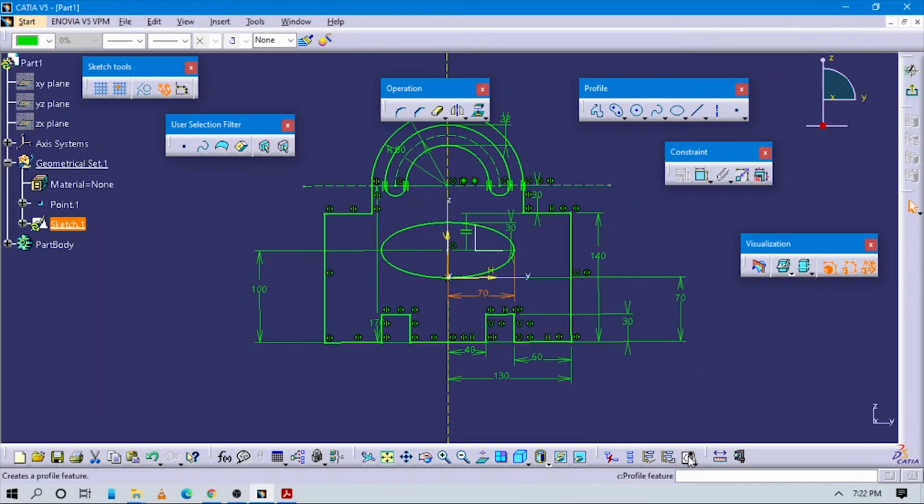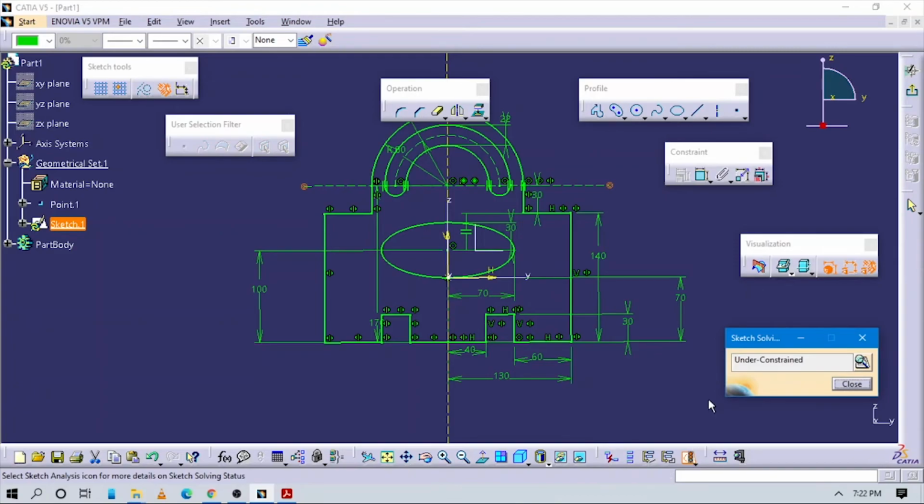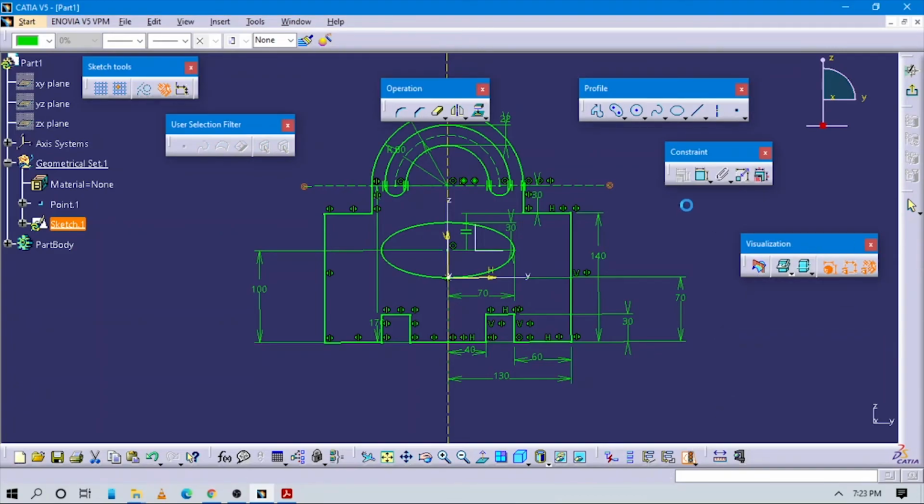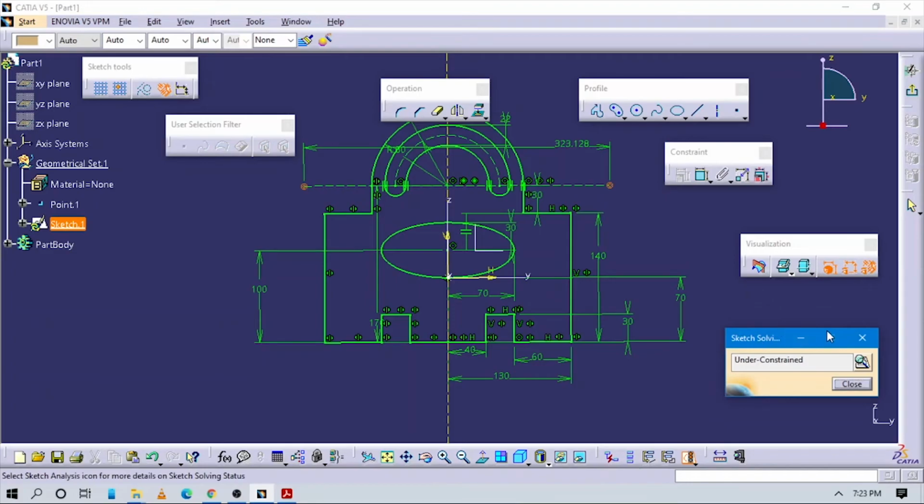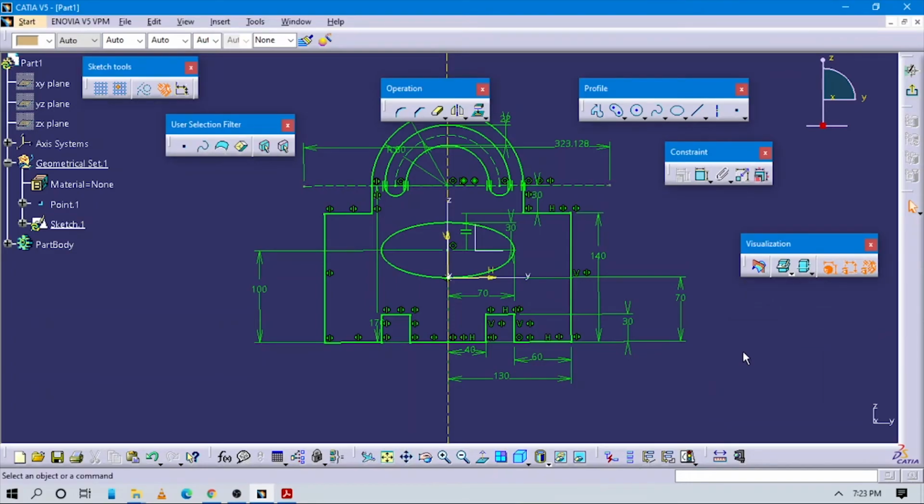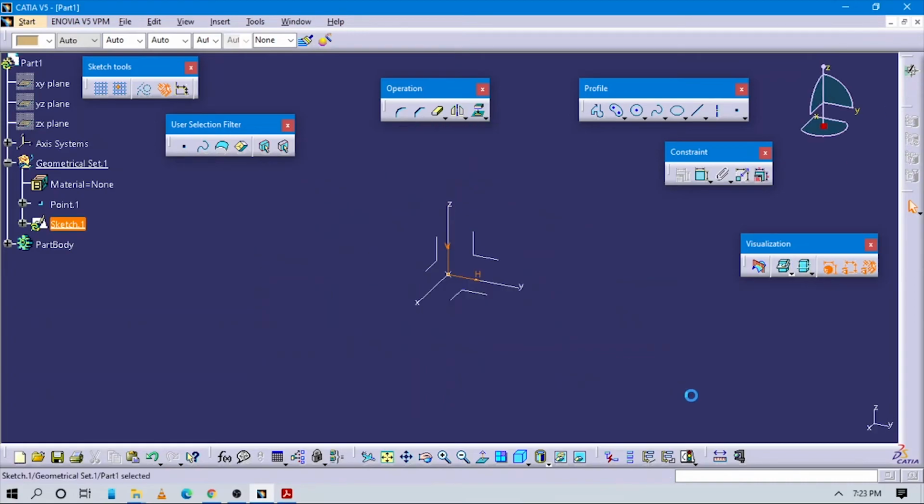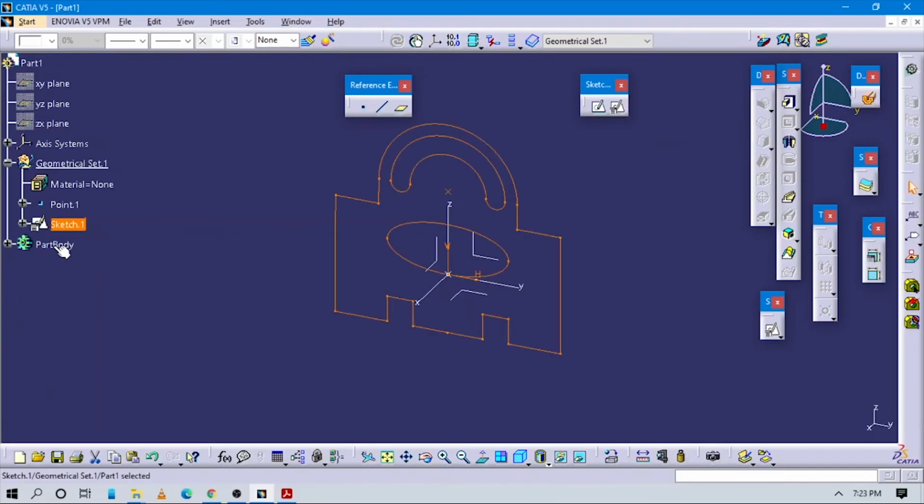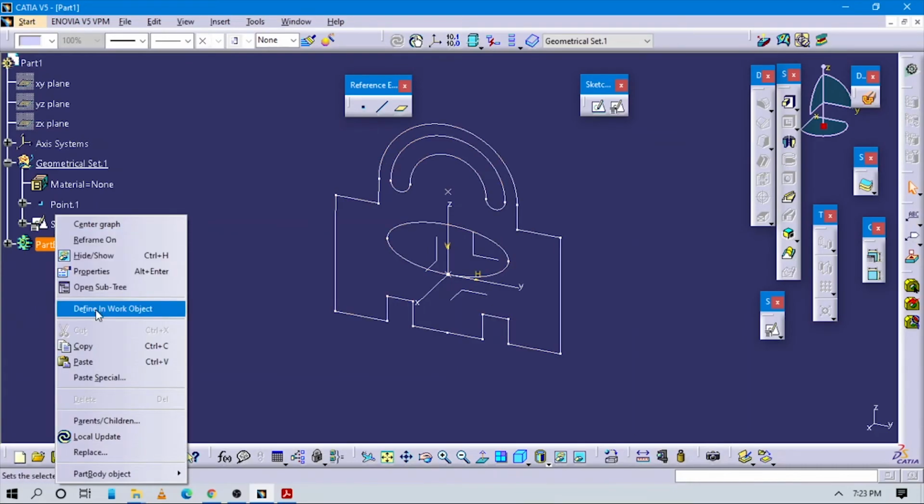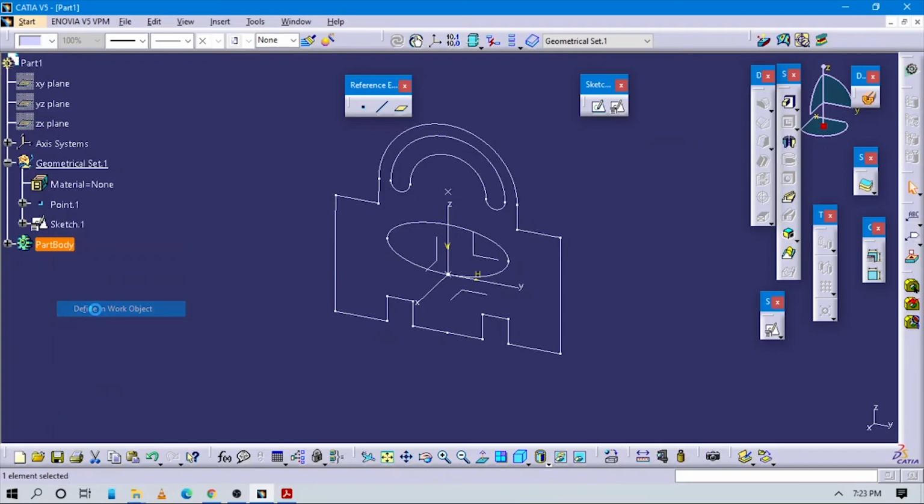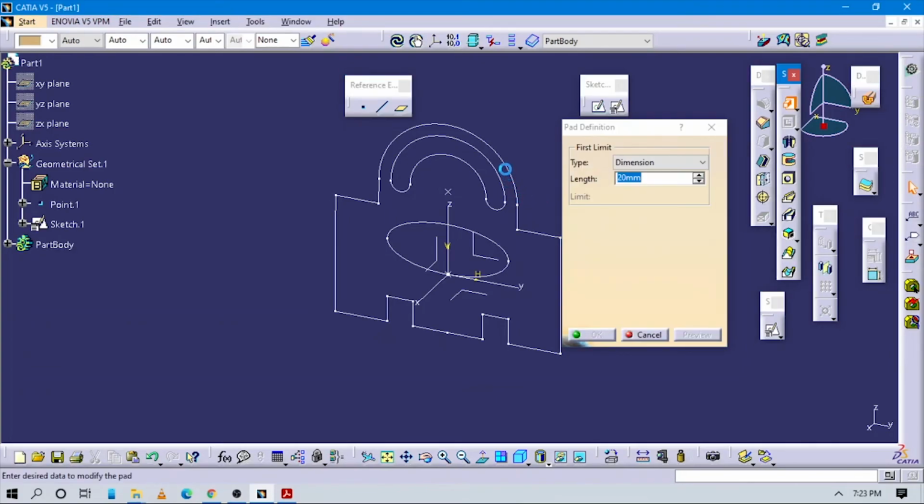Now we can check whether our sketch is fully constrained or not. For this axis we have to add some dimensions. So let's put this dimension, whatever dimension you want, and now it becomes fully constrained. So exit the Workbench of the 2D sketch. Make sure you have selected the part body. Define the work object as this part body, and now select the Pad command, select this 2D sketch.